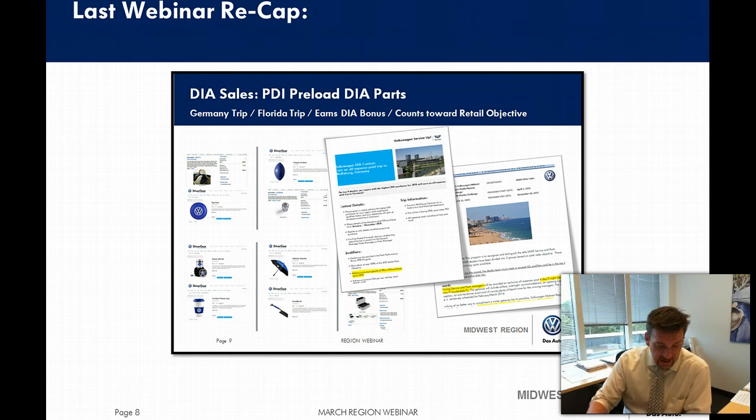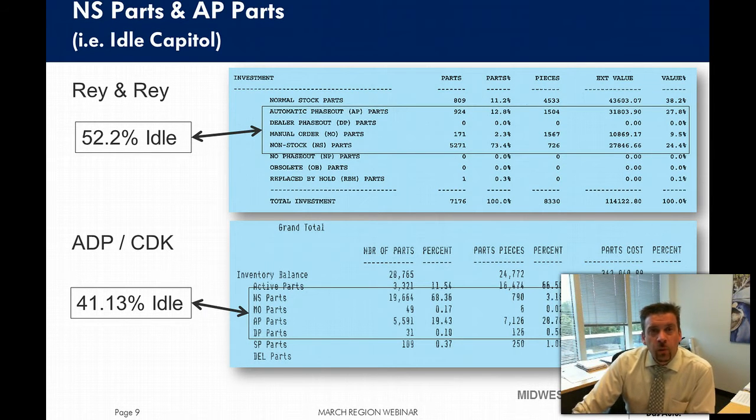Also, speaking of DIA, I wanted to say thank you to everyone who purchased the winter tire pallets. And again, remember, those go through your DIA as well as anything you might put in this PDI preload process as well.